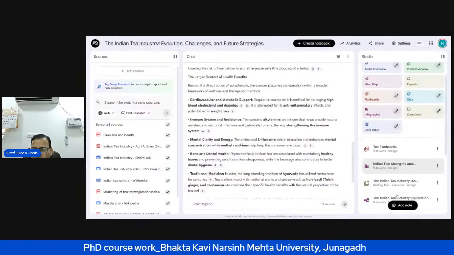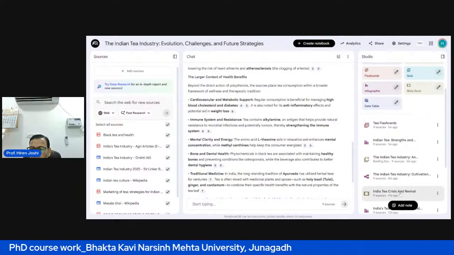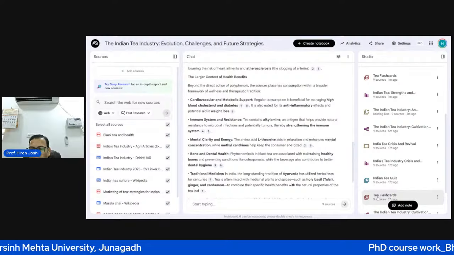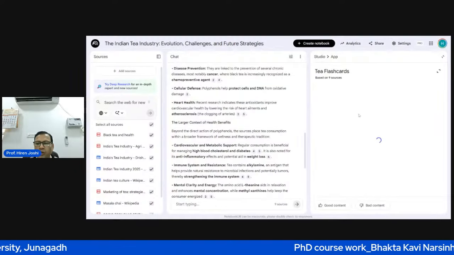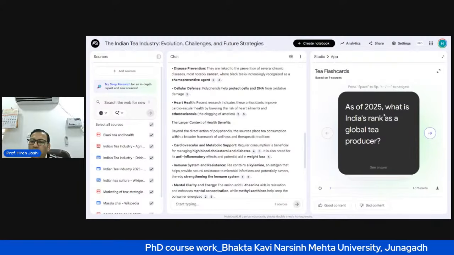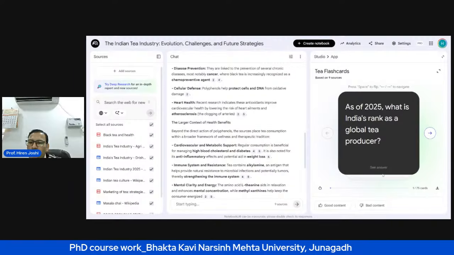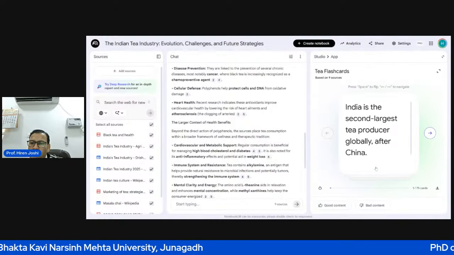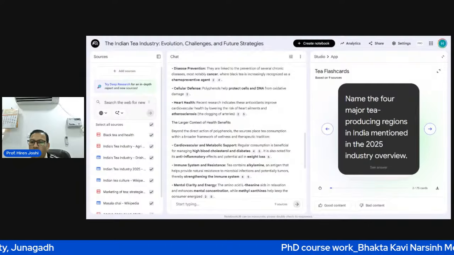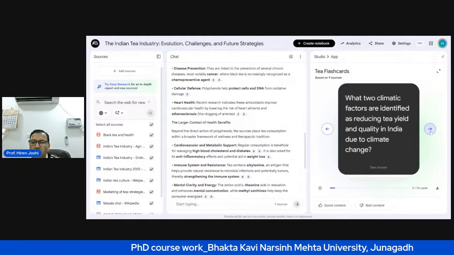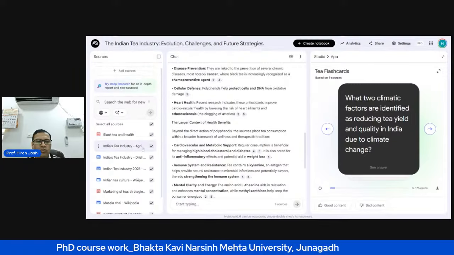And this is the flashcard. Let me check. Yes, this is the flashcard. I already created this flashcard. It asks, as of 2025, what is India's rank as a global tea producer? You can give an answer or you can see the answer. If you want to go to the next question, you can get the next question. All this is created from the resources you have provided.